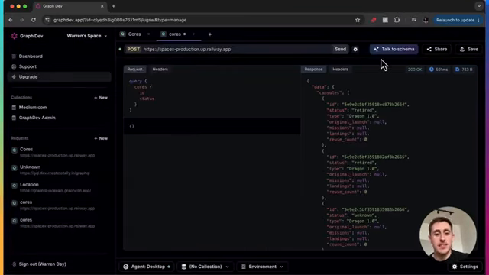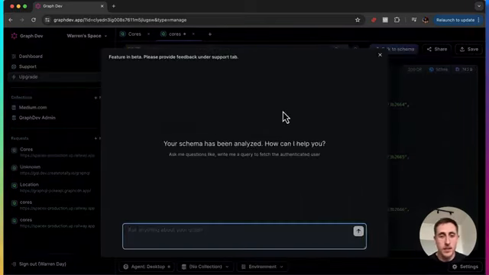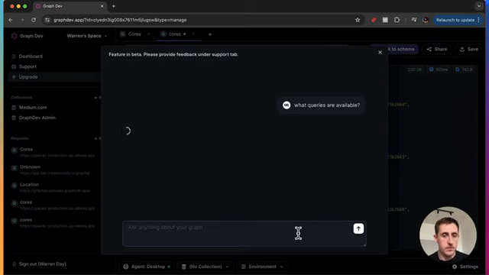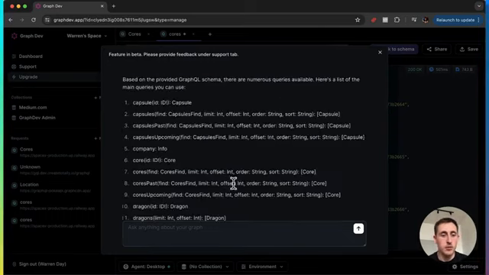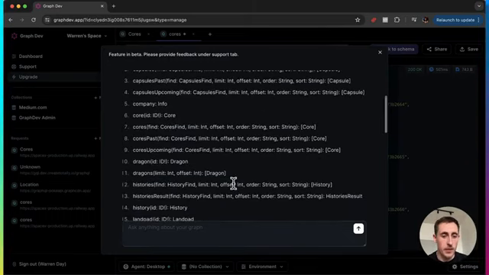And if you've ever been in a situation when you're working with an unfamiliar API, rather than reading through endless docs, we can also talk to our schema. So what we do here is we load the introspection result into the AI so it can provide accurate results based on your specific schema. So for example, I can ask a question like, what queries are available? And then it will respond with a list of all available queries.